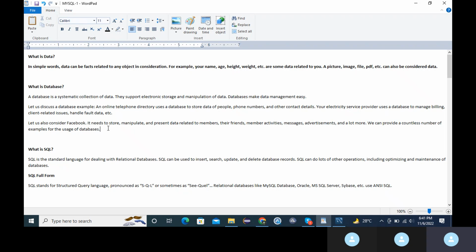SQL means structured query language. Its full form is structured query language. Sometimes it is also pronounced as "sequel".